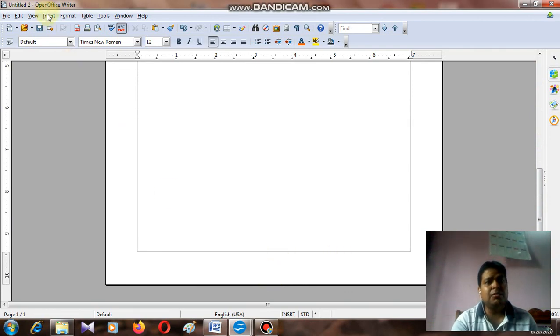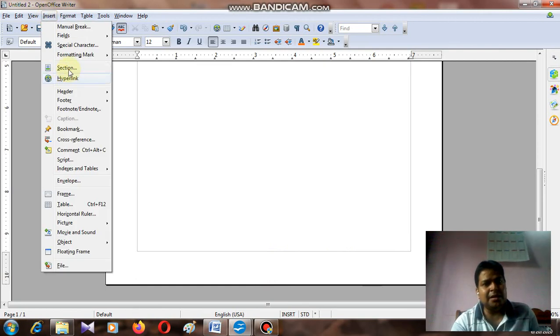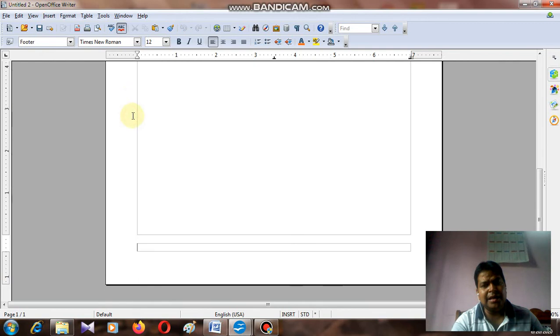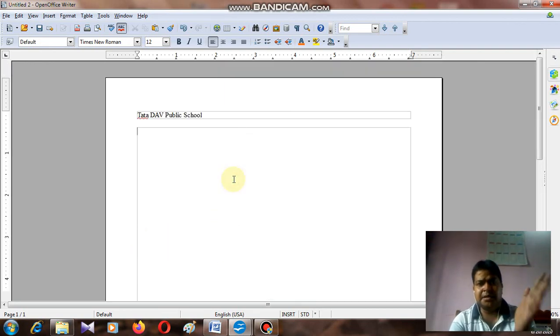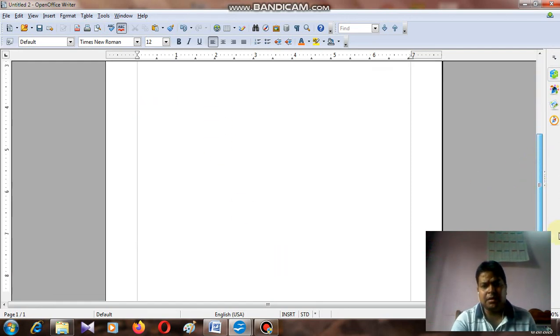Now if you want to insert a footer, you have to write in the bottom. So what you have to do, click on the Insert menu, then go to the footer option, default, and you can write the page number there, or you can insert the page number also. Suppose I have written CBSE. Okay. Now header in top I have written, footer I have written CBSE.